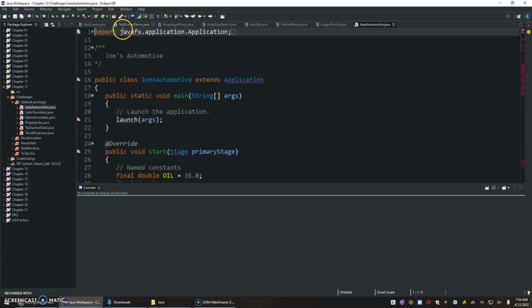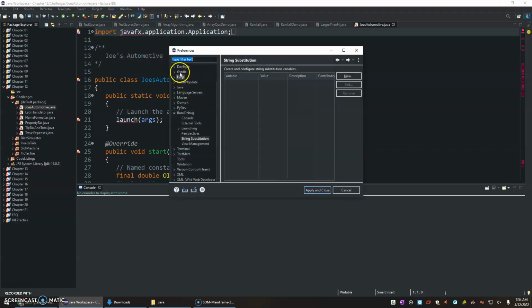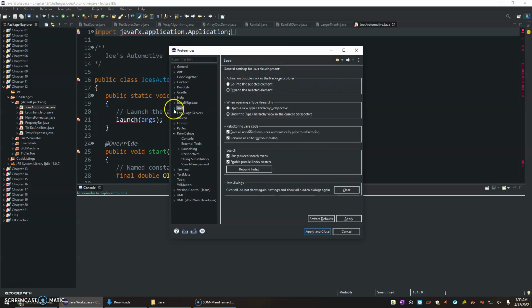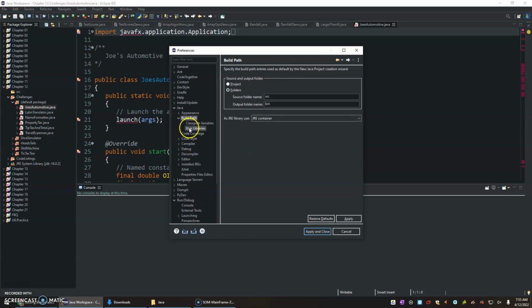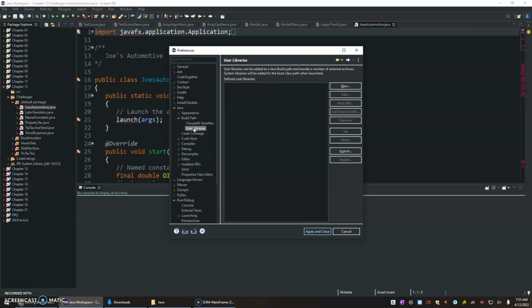So what we're going to do first is go to Window, Preferences. We're going to go all the way down to Java and open that up. Then we're going to go to Build Path and click on User Libraries. So Java, Build Path, User Libraries. We're going to hit New. We're going to call this JavaFX 18 because that's the current version.